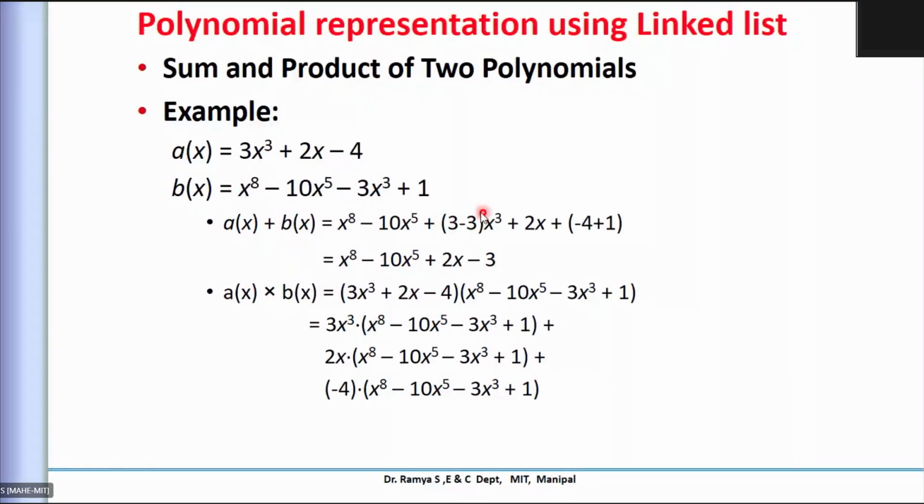Whatever the result, we'll store it in that node. Now, when both are matched, you are required to proceed for both of them. The pointer of this has to be proceeded in the same direction. Any doubt?